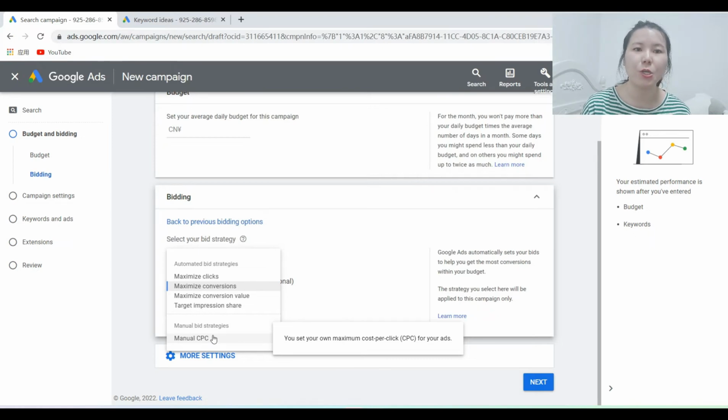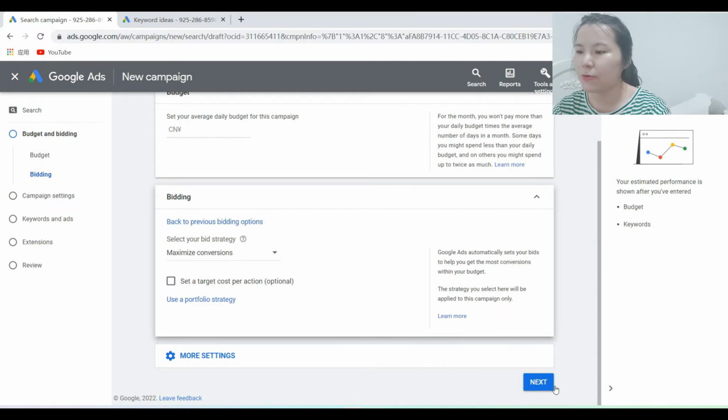Change suddenly. If you don't pay much attention, your ads won't be shown at that time. So let's go for the next one.